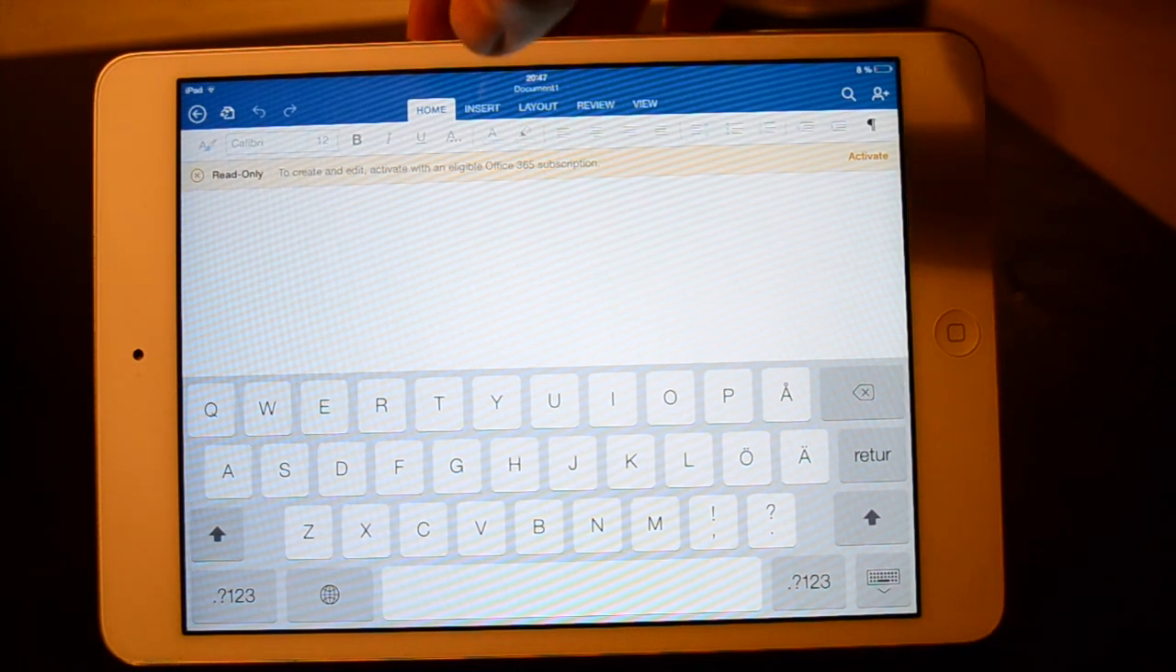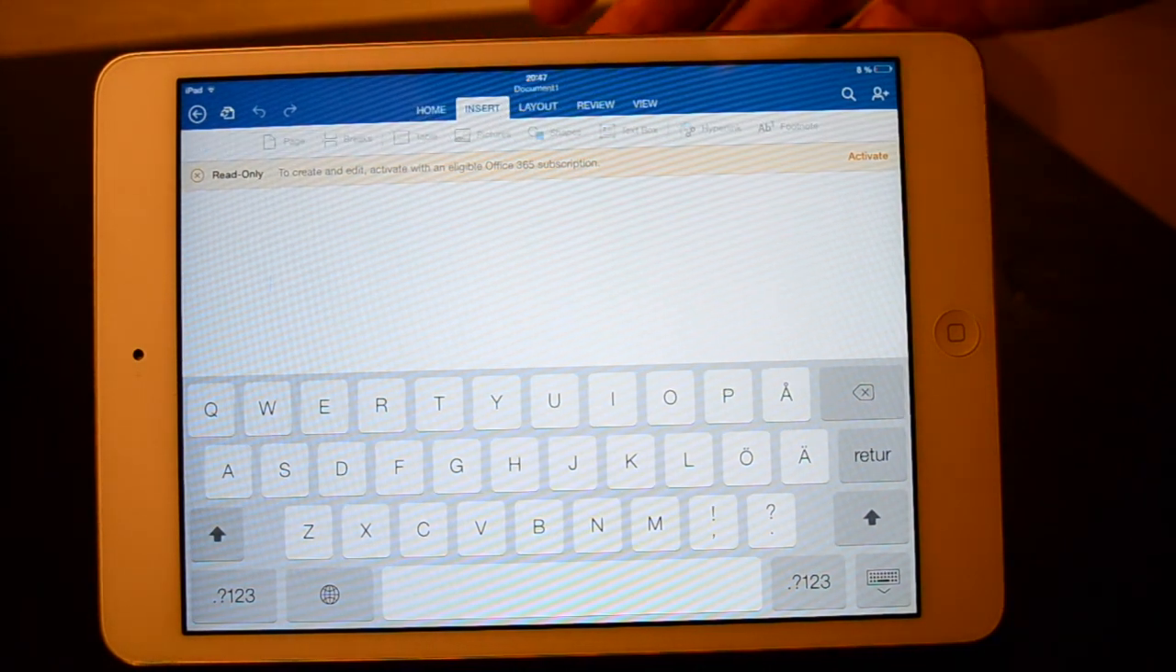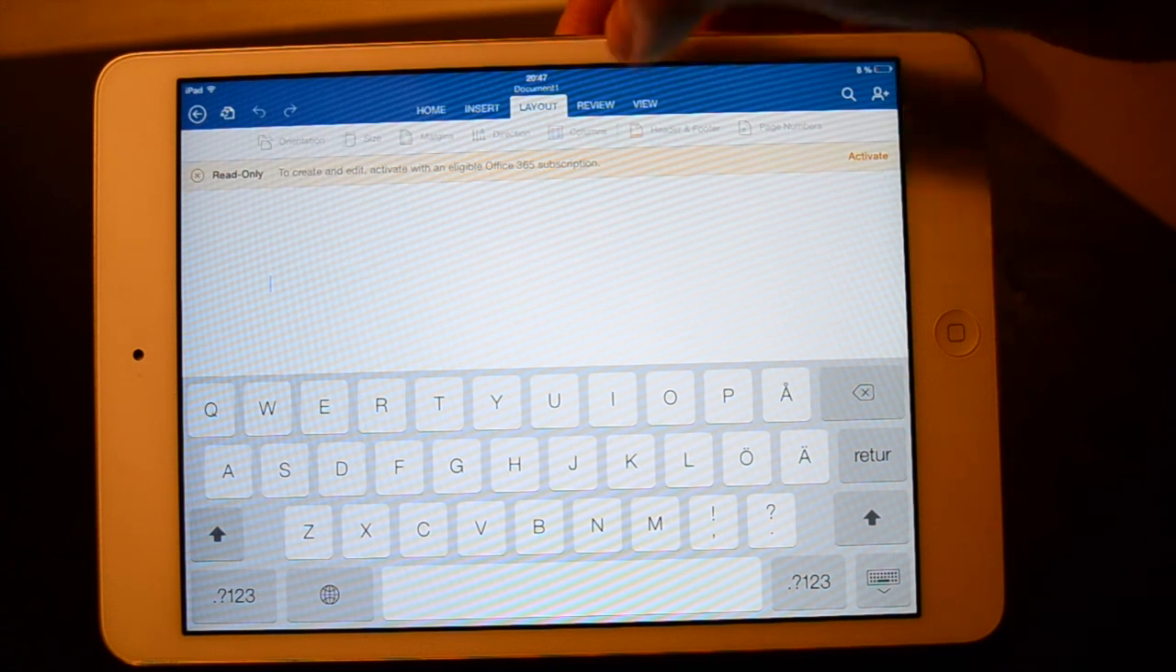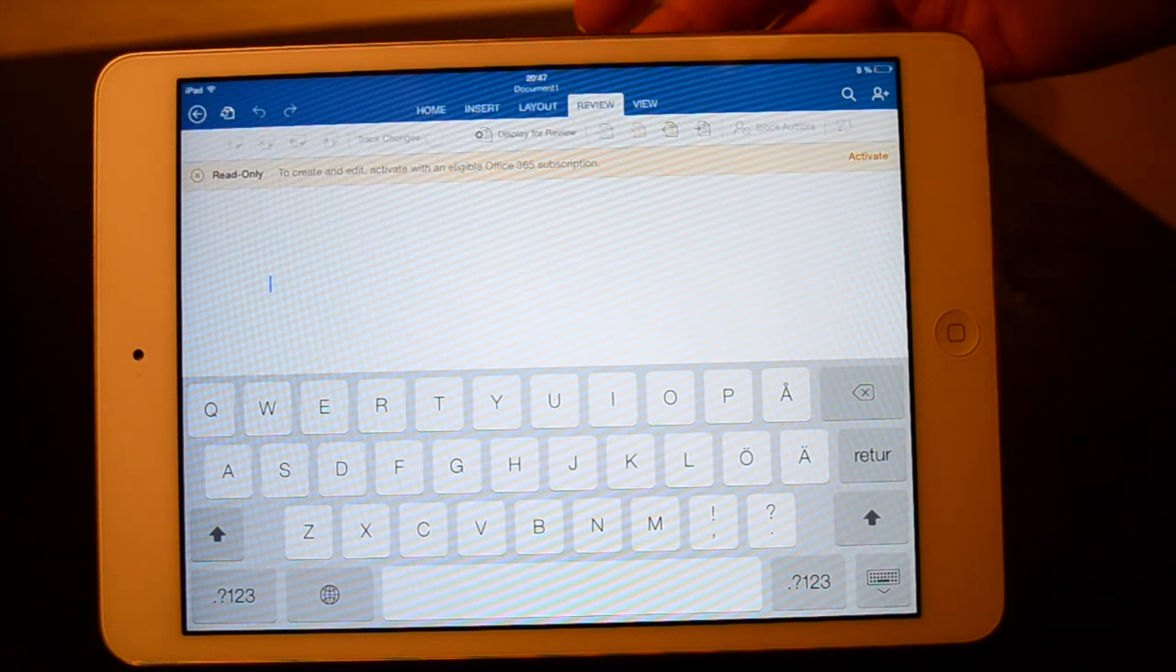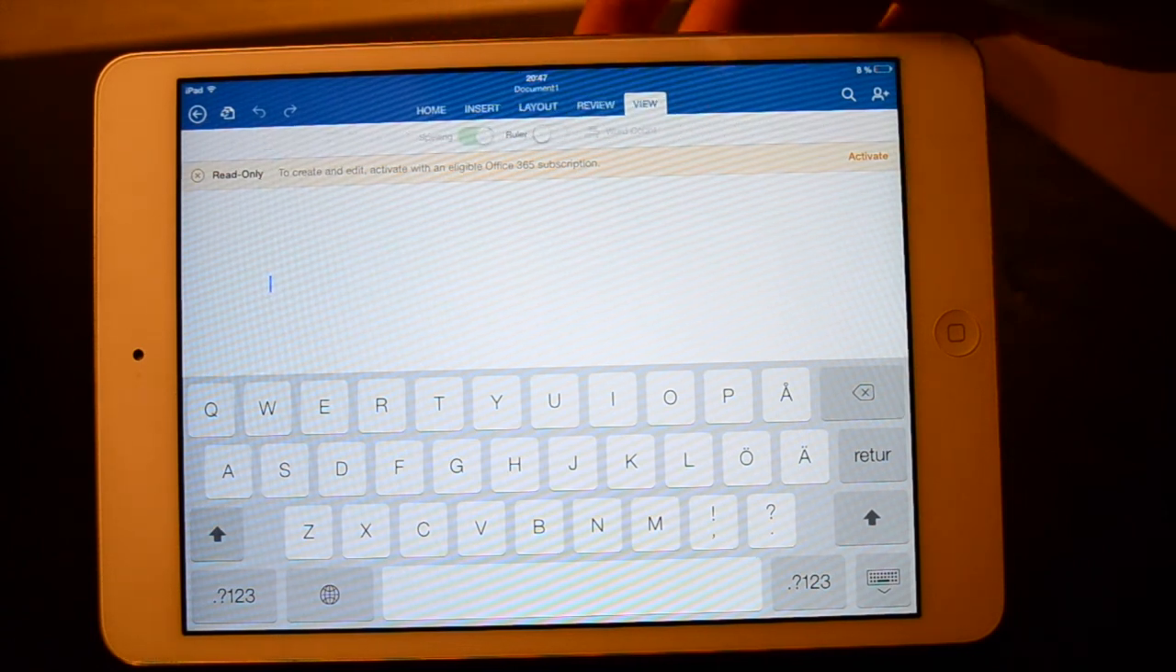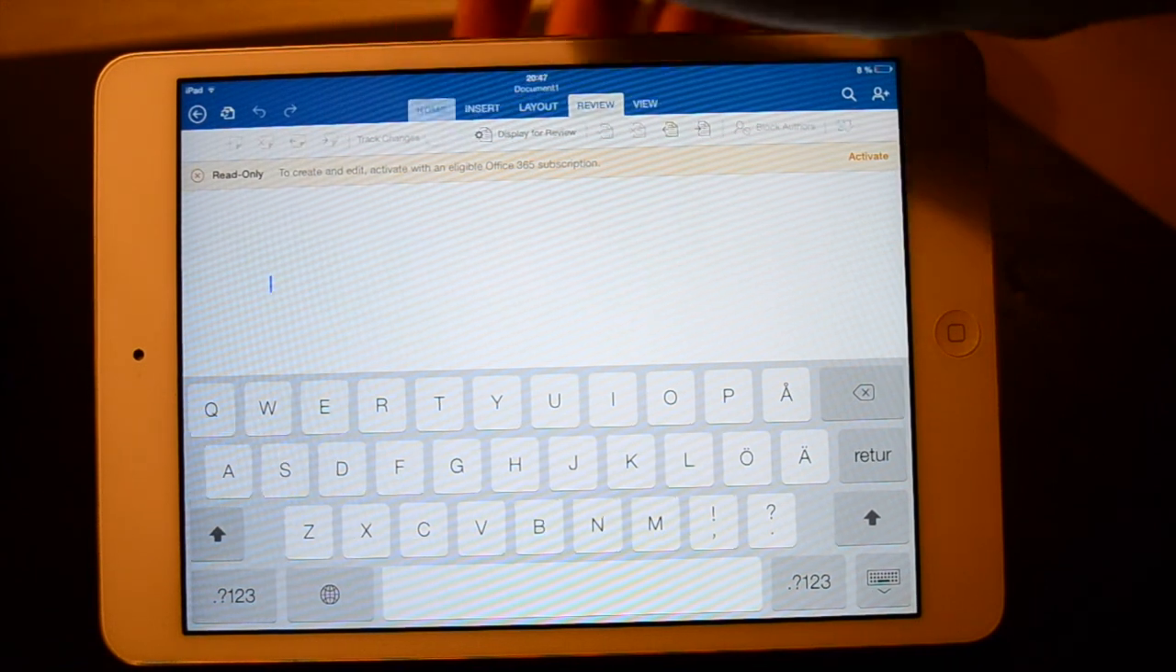We have, of course, insert here, if we want to insert pictures, shapes, or whatever. Choose the layout. We can take a closer look at review. And we can just view the document.